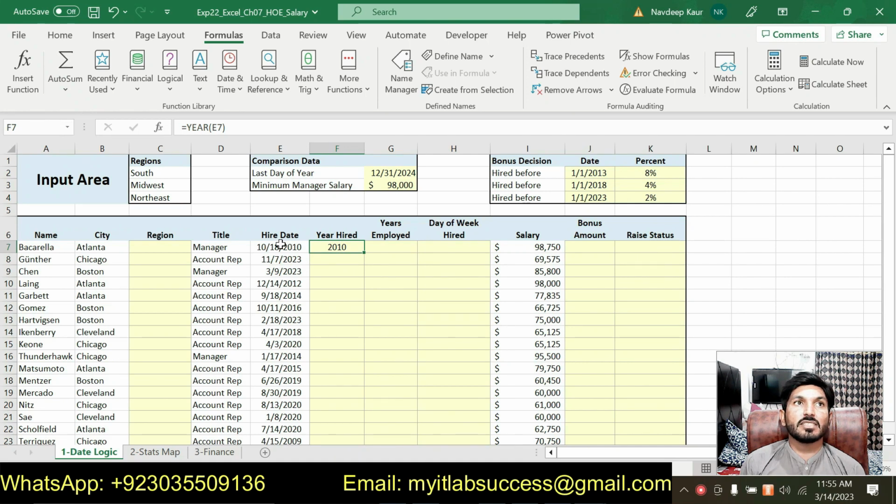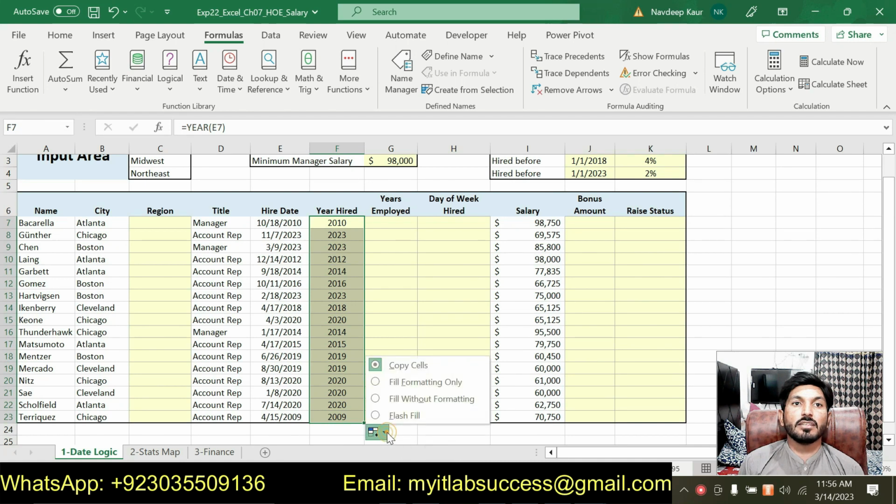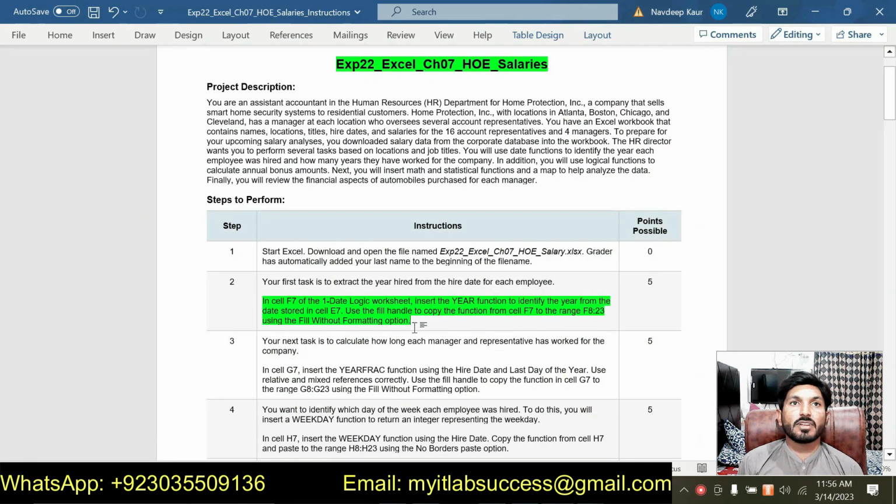The date stored in E7 is this one and we got the year, that is 2010, and now we will use the autofill handle to get the other values down the column and we will use fill without formatting. Click this arrow sign and fill without formatting, this one. So that is our step number 2. Now we will move to our next step, that is step number 3.